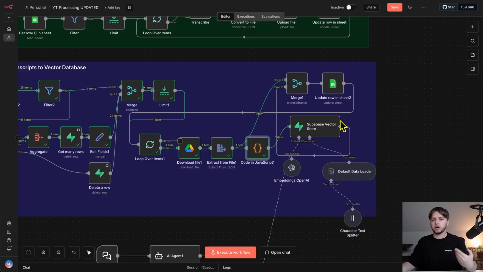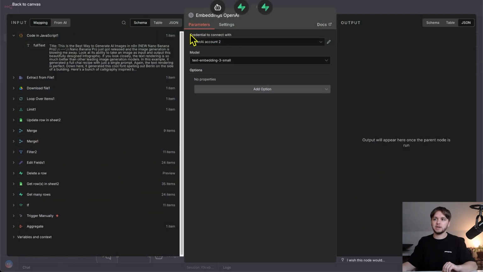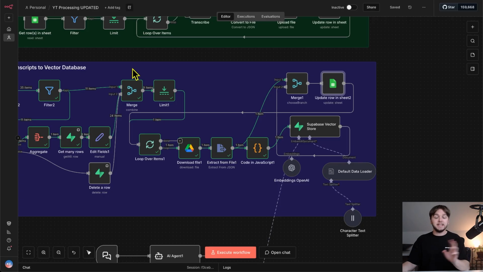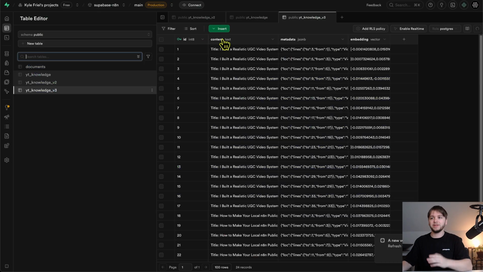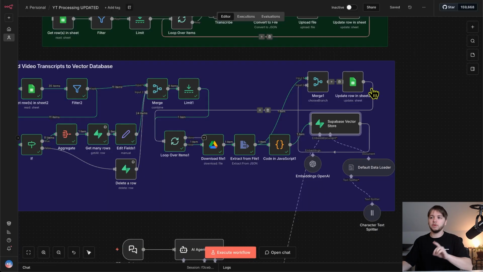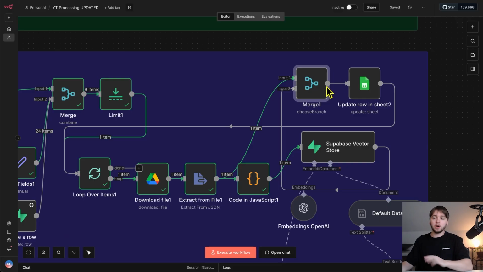The last thing to worry about when uploading content to a vector database is the embeddings model. So here is our embeddings model that we attached. We're connecting our OpenAI credential, and we're choosing the text embedding 3 small model. That's going to take each chunk of our content from the transcript, embed it, and then upload it to the Supabase vector database. Once all of those chunks are done uploading, you'll be able to see them in this table view in Supabase, and then it will move on to this merge node, and merge nodes always wait for all of the inputs to complete before moving on.